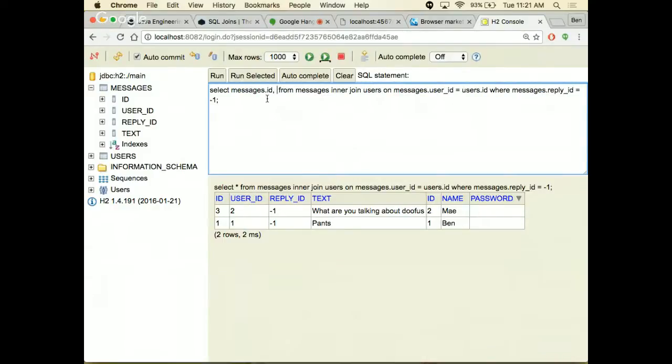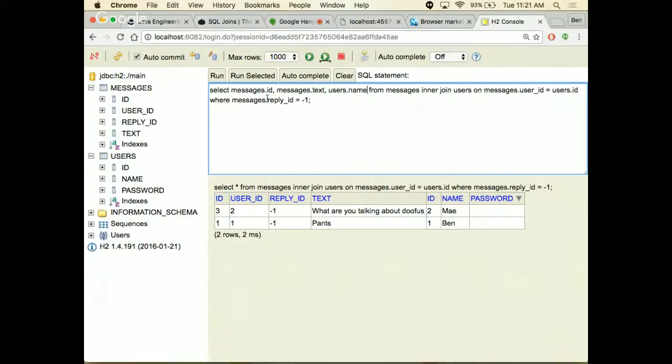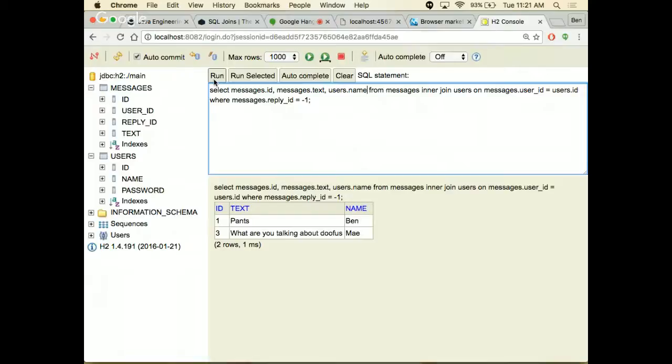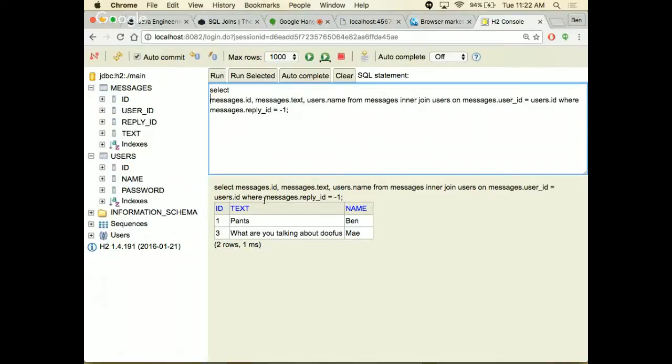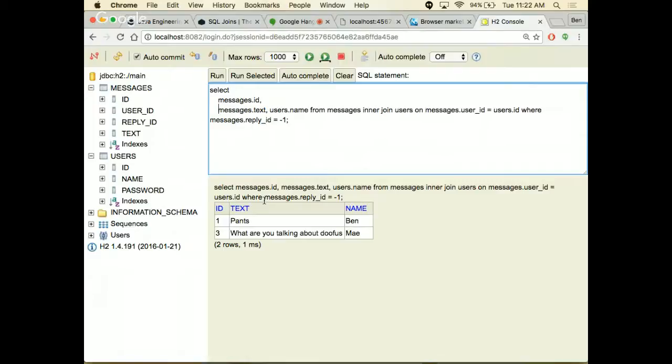messages.id, messages.text, name from messages inner join users. So you can craft your response back. So the result set would be ID, text, and name, which is really the only thing you need to build a message, right? You see how that works? Separate your column names instead of just having a star there.